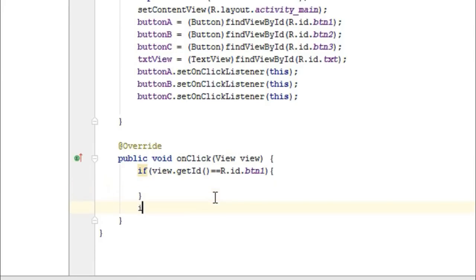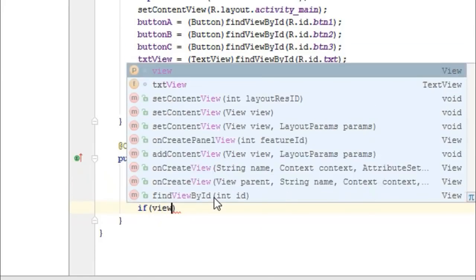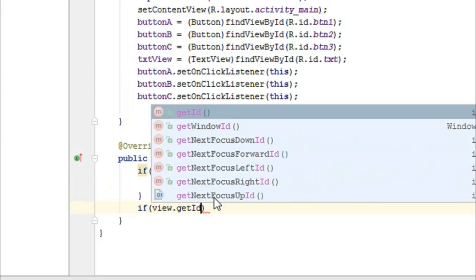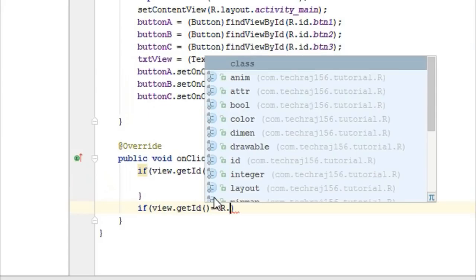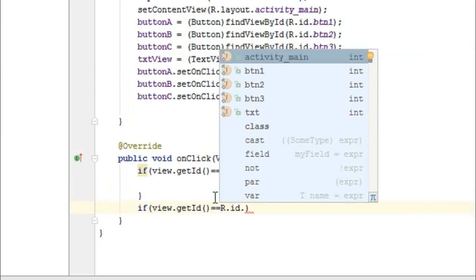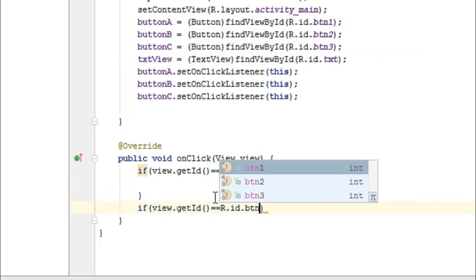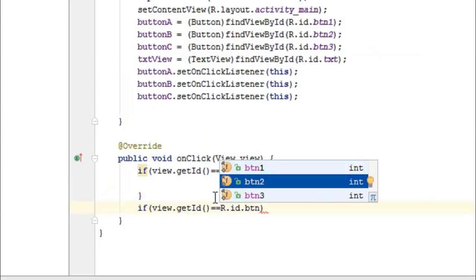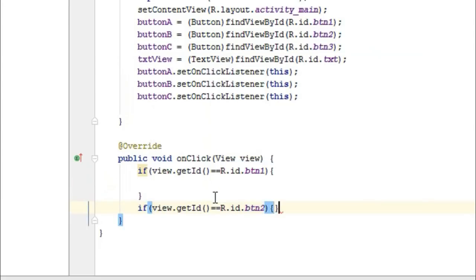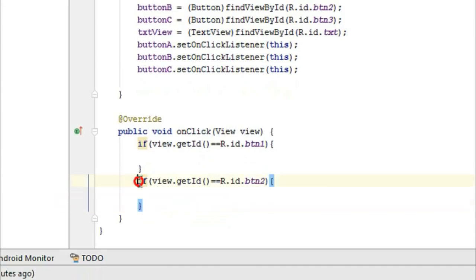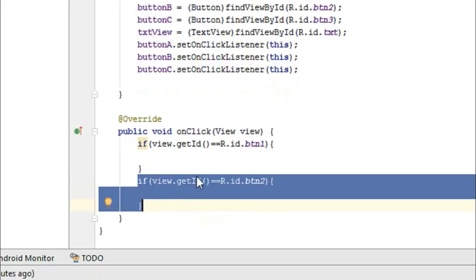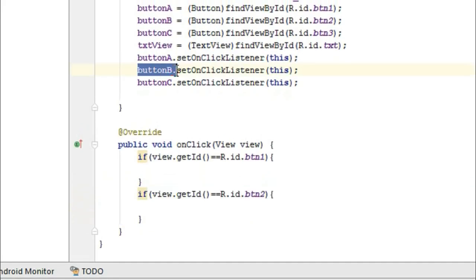Similarly, you can also say if view dot getId equal to R dot id dot, this time let me say btn2, and here is an if block, and this if block is going to be executed when the user clicks on the btn2, that is the button B.